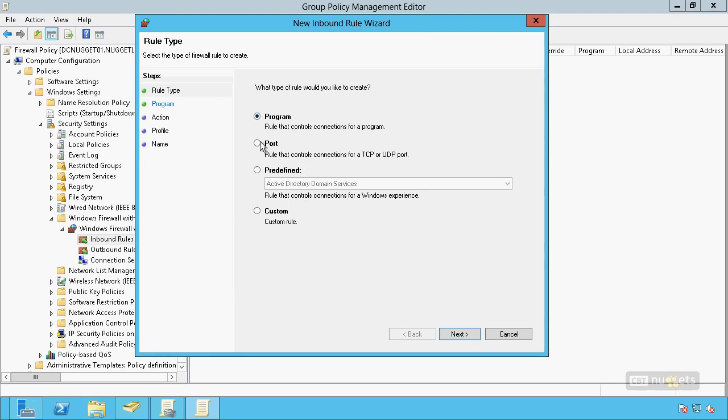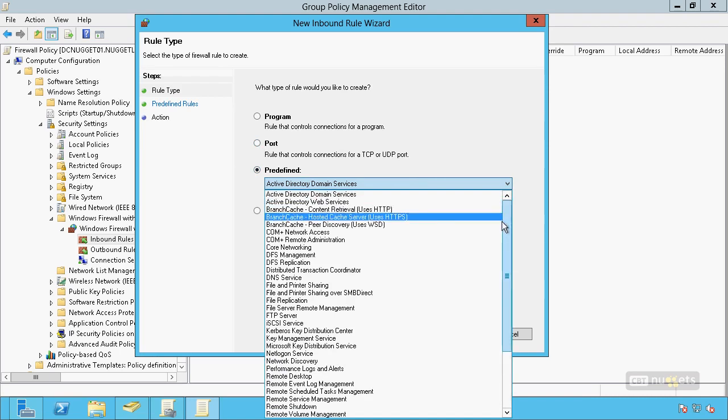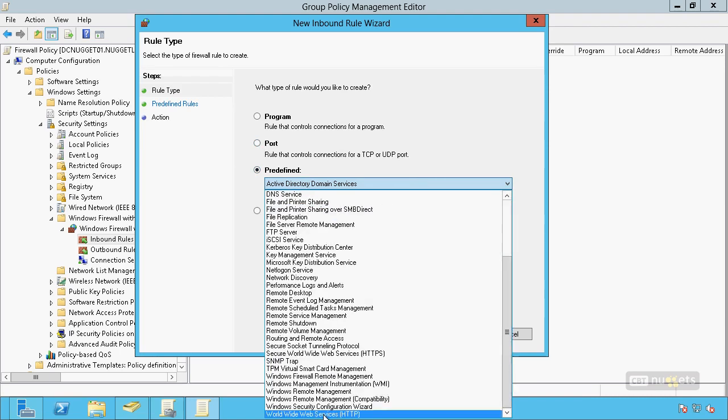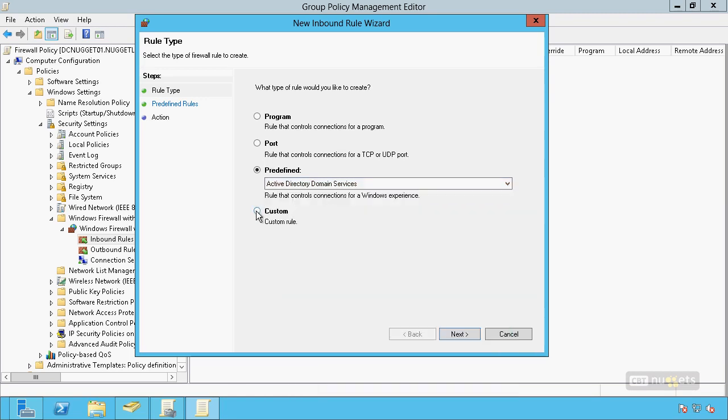Now, I can show you all of these individually. Let me just explain them briefly. Program does just that. You can specify which program allows a certain port to open. You can specify the port without specifying a program. This would be a TCP or a UDP port. You could do a predefined one, and notice that we already have the HTTP one down here, but that doesn't do me much good because I've already got that on my local server. And then I could do custom, which gives you the most flexibility. So I'm going to go ahead and choose that one for now.